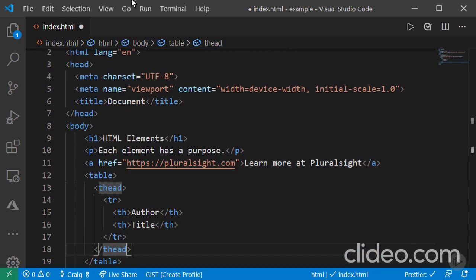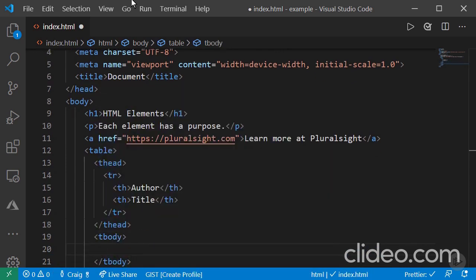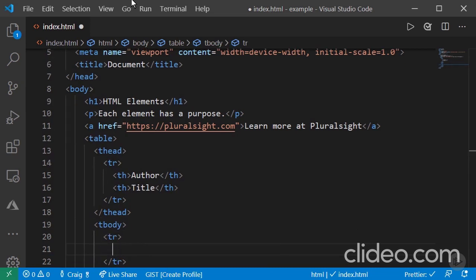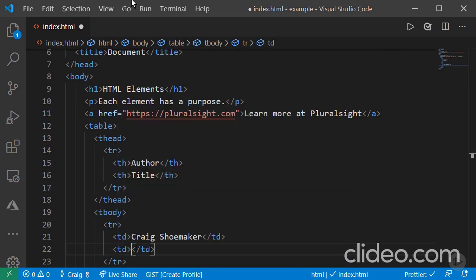So that's the header of the table, and now I can create the body of the table. Within the body, I want to have a row, and within that row, I need some table data. So the element for this is TD. So I can type in an author name like Craig Shoemaker. I'll create some more table data and paste in one of my course titles, like the one you're watching right now.